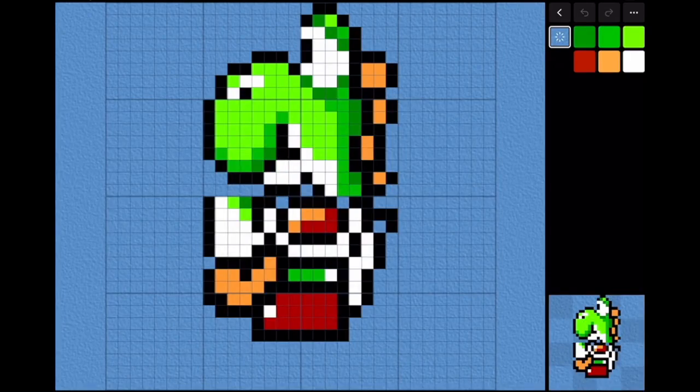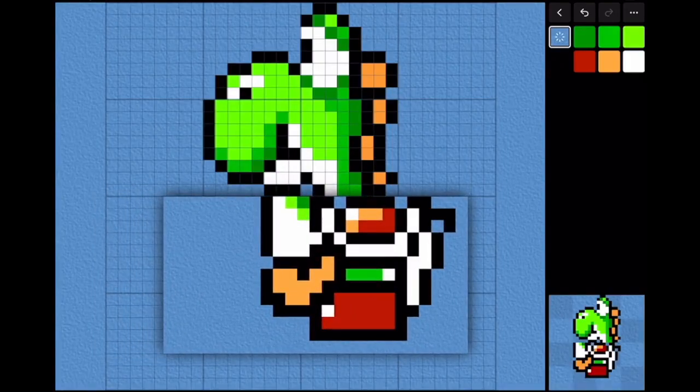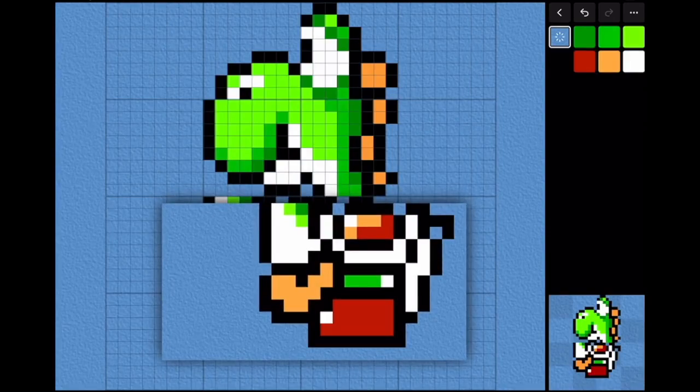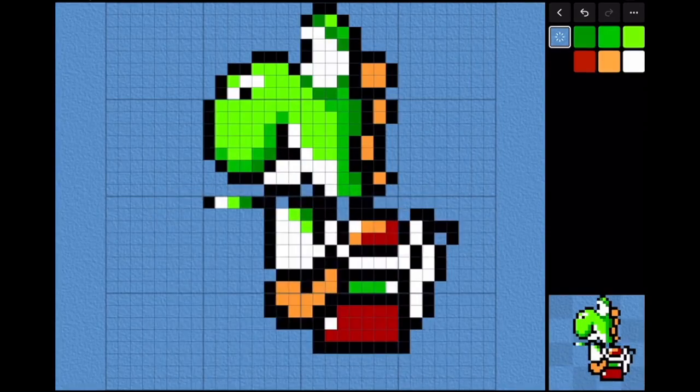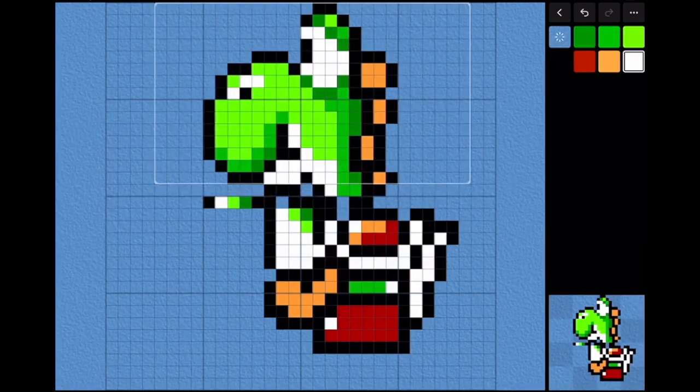So let's grab the bottom. Let's move it to about here. I'm not going to be too picky about this. Let's move it down 1 pixel. Oh, and it looks like we have 1 pixel there to fill in. And then the head. Let's make sure we get the top of the eye in there.